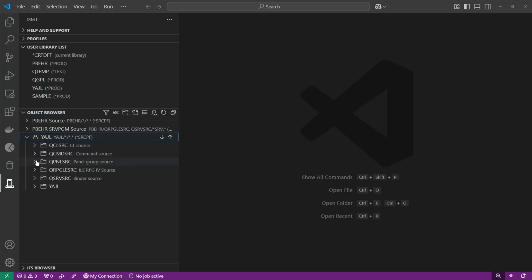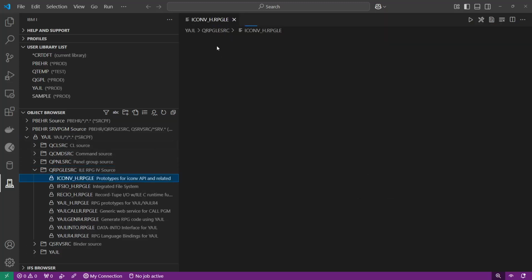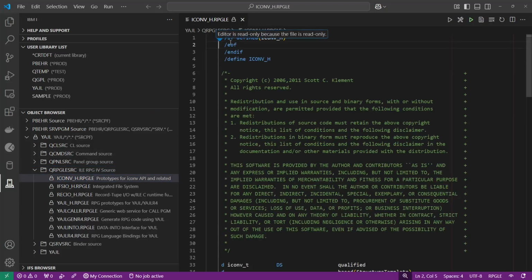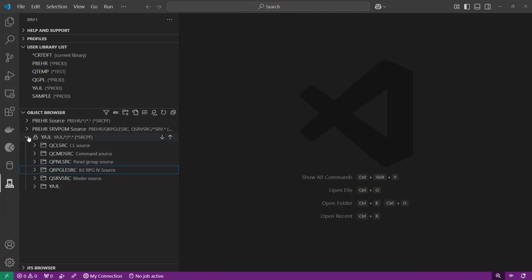And if I open up any of the source files in here, I am not going to be able to make any changes to it because it's read only. So I do like that. It prevents me from accidentally making any boo-boos in production.